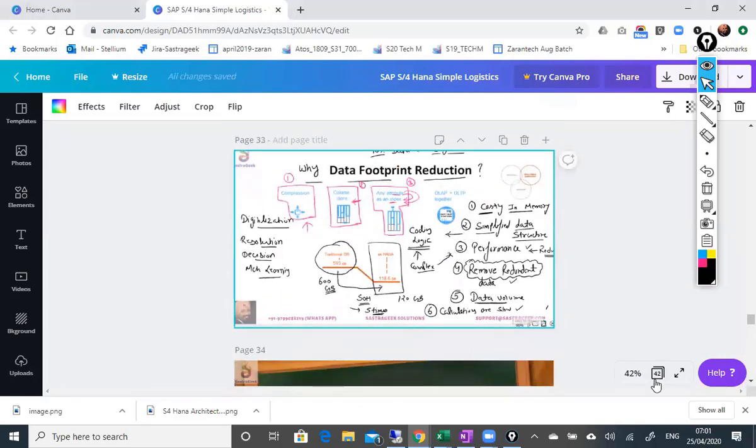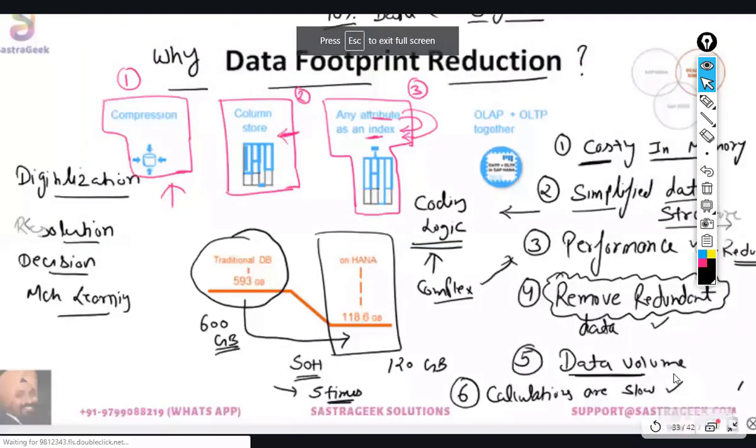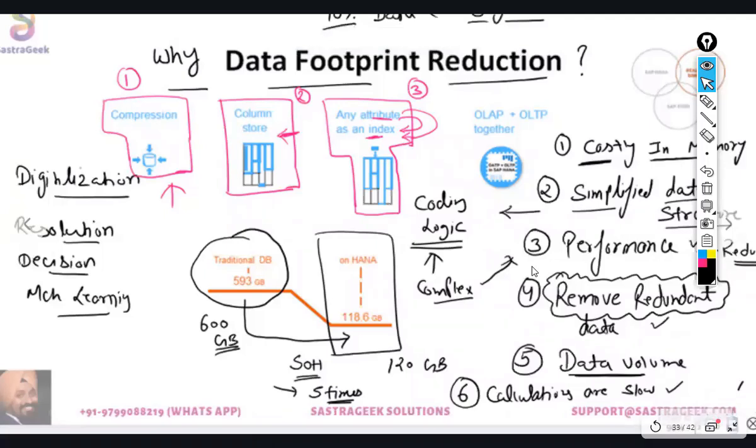Now I will be switching into the system whenever I need to show you something in the system, or we'll be proceeding ahead with our explanations. In the data footprint reduction, in our last session, we discussed that data footprint reduction can happen when we move to HANA, even though we have not moved to S4 HANA, we have just moved to Suite on HANA. I hope with sessions 1 and 2, you are very clear about what Suite on HANA is. Even if you have moved to Suite on HANA, you can see that your data from 600 GB can be reduced to 120 GB. That is the 5-time reduction you can see.